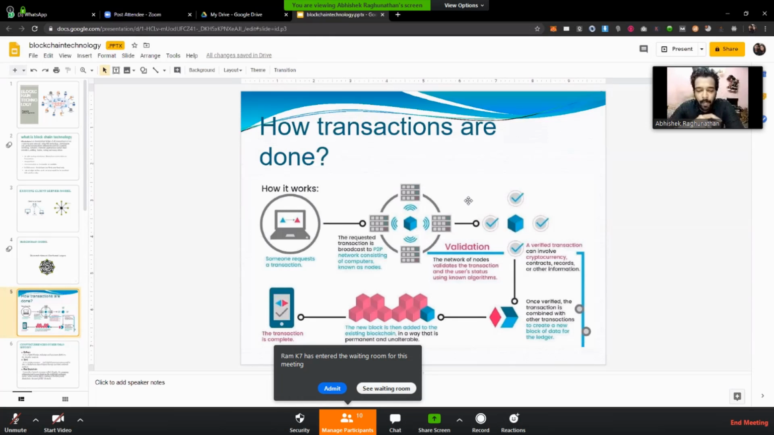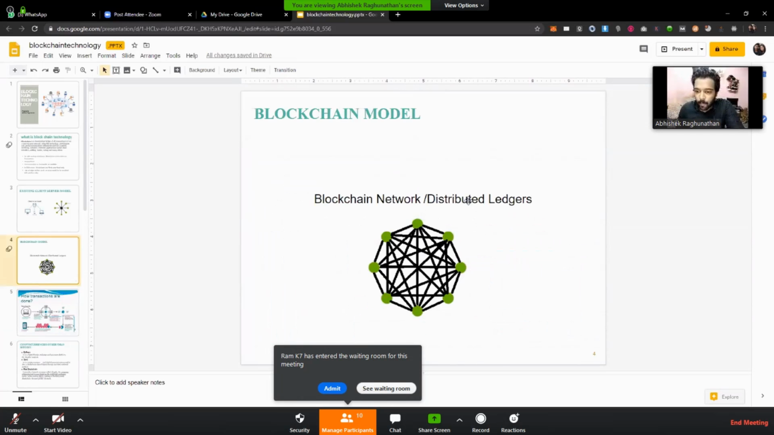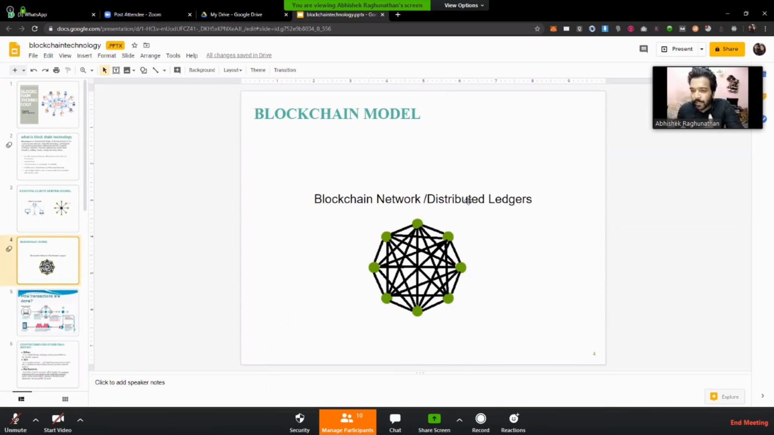For example, if I am having an Excel file which has some important documents, every peer will have that same Excel file. I mean, hundreds of peers. If there are hundreds of peers in the blockchain network, every peer will be having that. For example, you can see the green ones here. They are the spokes. Every spoke will be having the same Excel file which I shared. So the data will be tamper-proof.